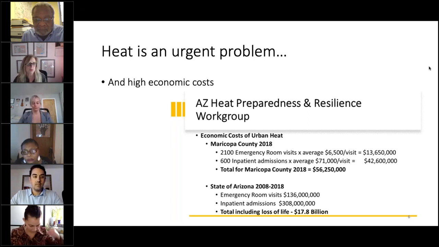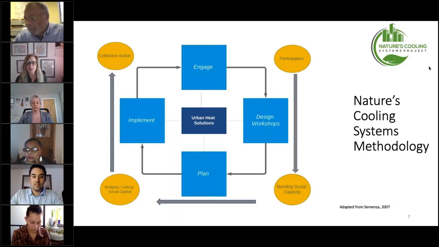So what are we going to do about this? It's certainly doable. You see a lot of policies being made at the city level and the regional level, but we have this methodology that we used for community engagement, and this is just one type of community engagement. Next slide, please.